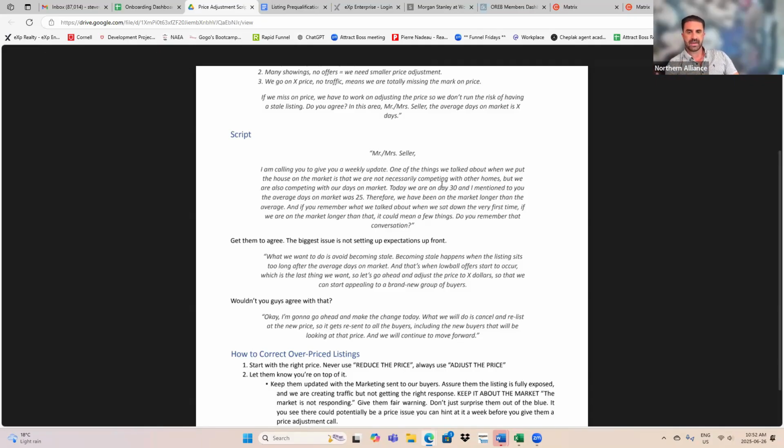Or let's use this example right here. Today we're on day 30, and as I mentioned to you, the average days on market was 31. Therefore, we've been on the market exactly at the average. If you remember what we talked about when we sat down the first time, if we're on the market any longer than that, it could mean a few things. Do you remember that conversation? Yeah, I remember you said we might have to slightly adjust. Okay, great.